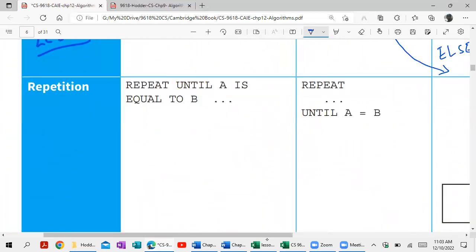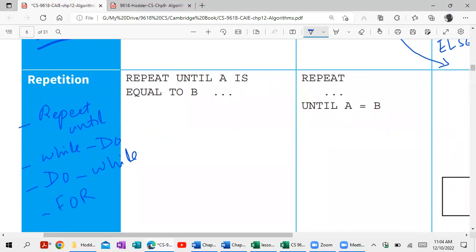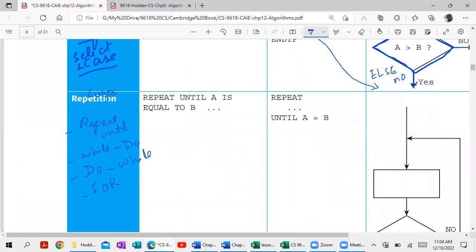Repetition. Repetition is repeat until, while do, do while, and for. So these are the four types of repetition, also called loops. Repeat until A is equal to B. Again, this is simple English: repeat until A equal to B.